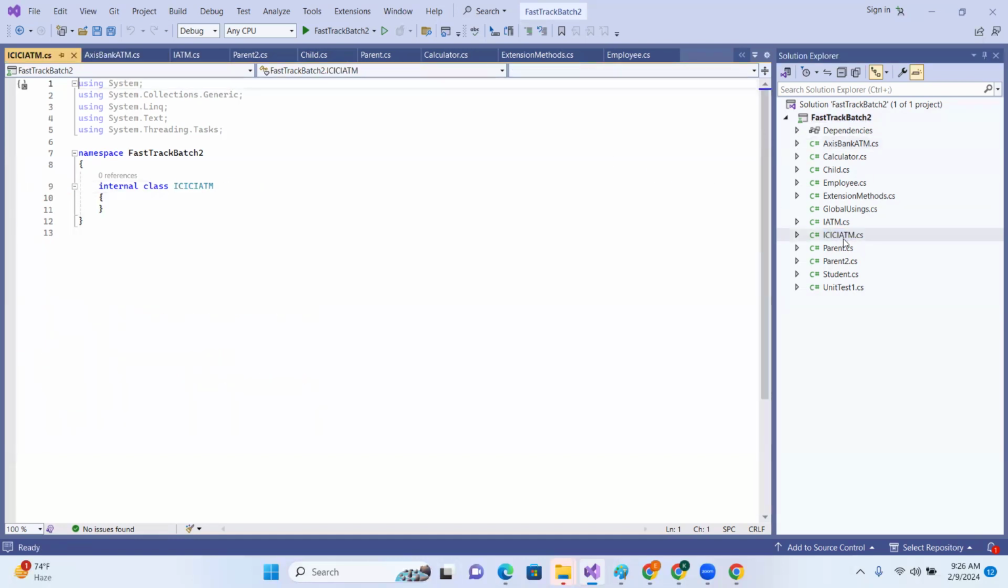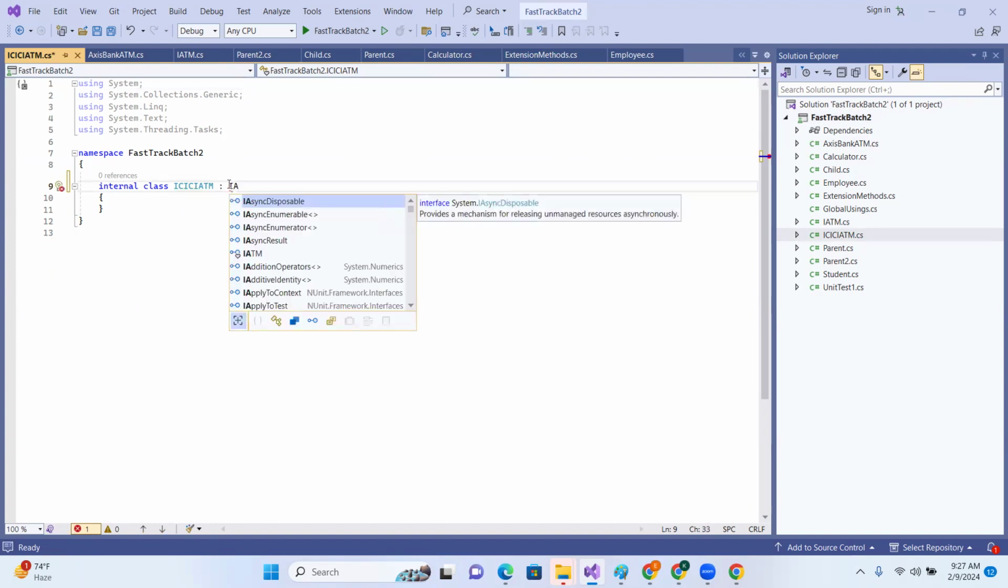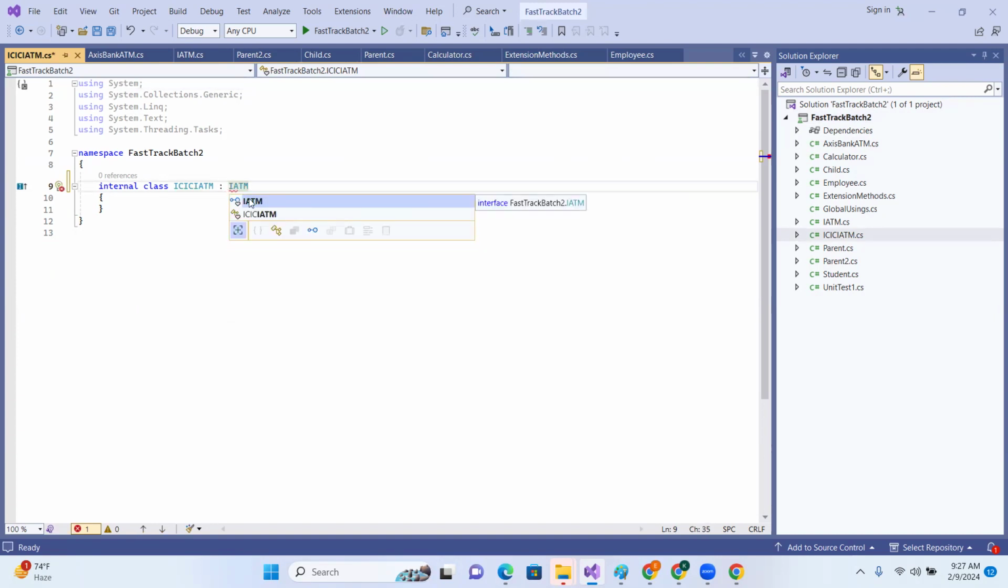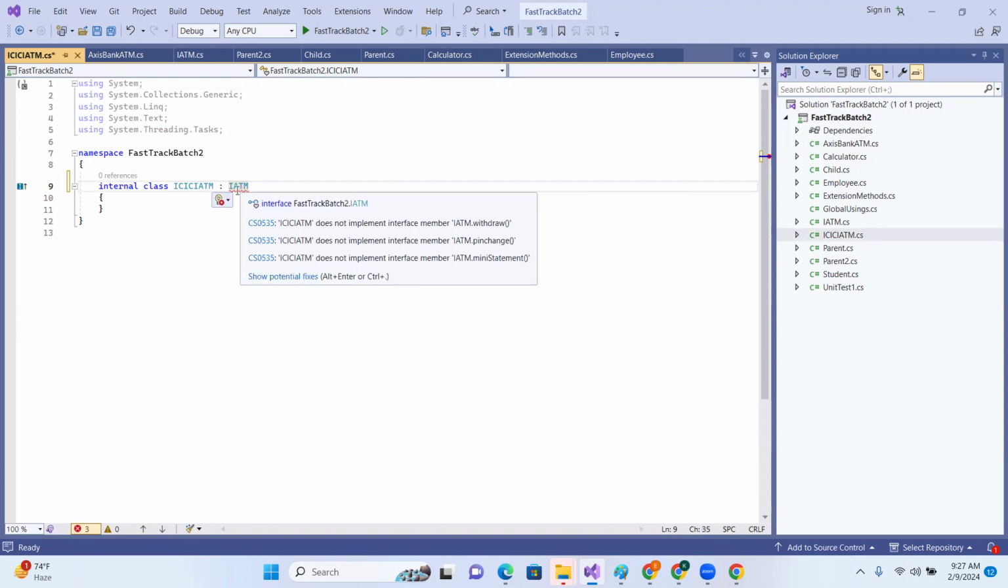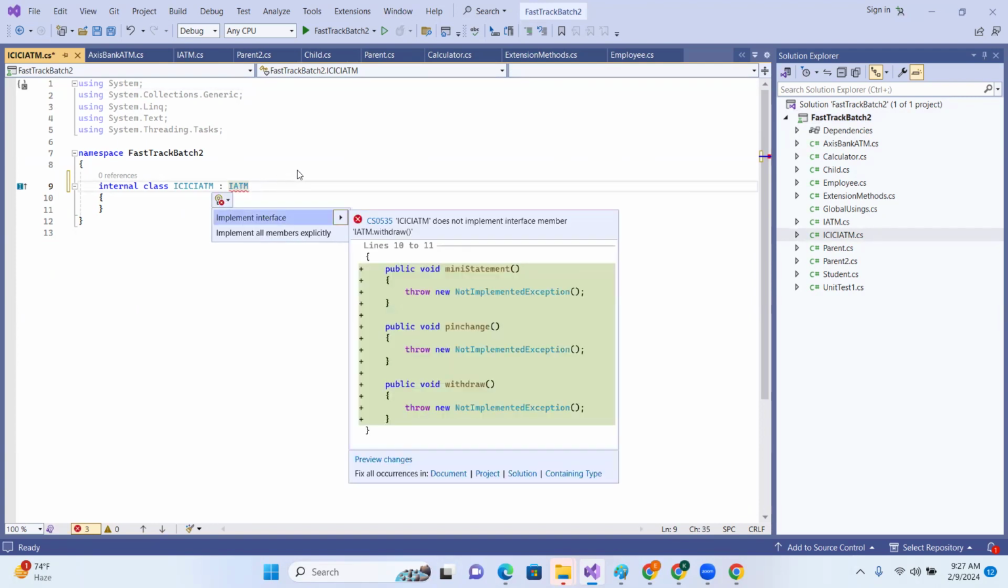That's where something is common. Those common things I should keep in interfaces. Okay. So now this guy is also trying to implement the ATM interface. Whenever I do that, it will say, boss, you have some unimplemented methods here. See, you can read here.